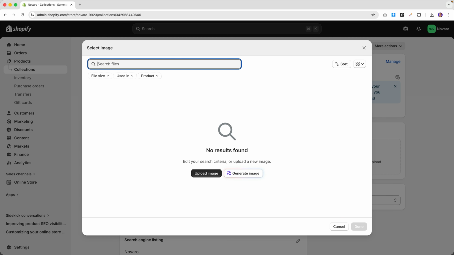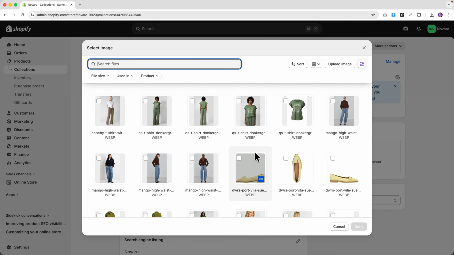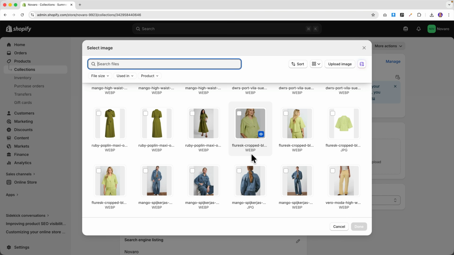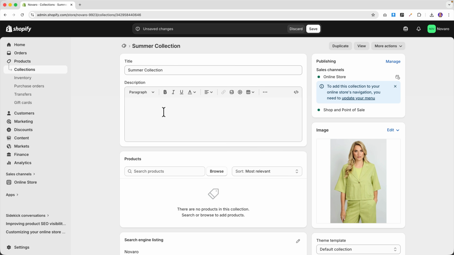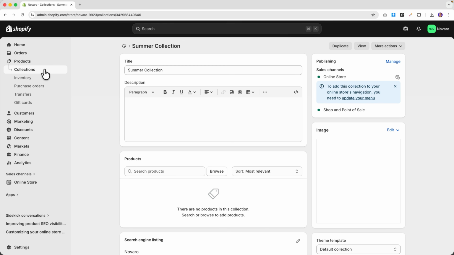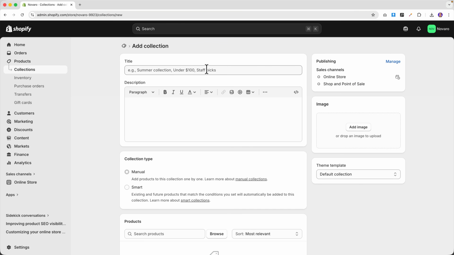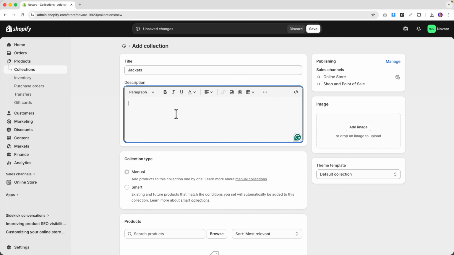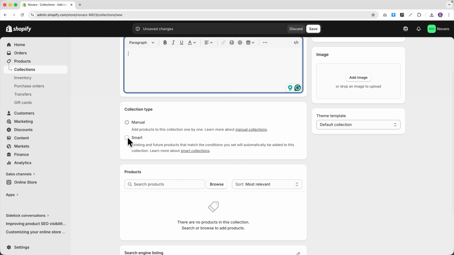It should look like it's summer. So this one. Okay. But let's create a new one. Let's click on save. I go back to collections. I click on add collection. I call this one jackets. I can give a description. I can manually add products to this collection, or I can do it the smart way.